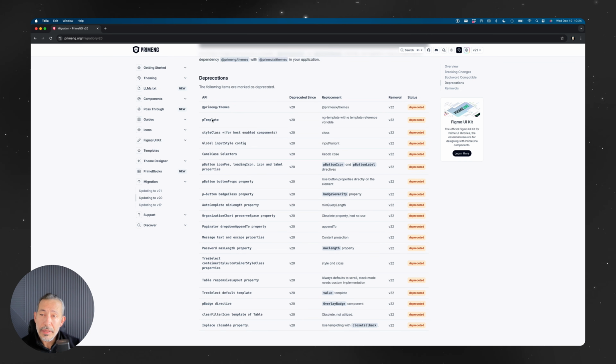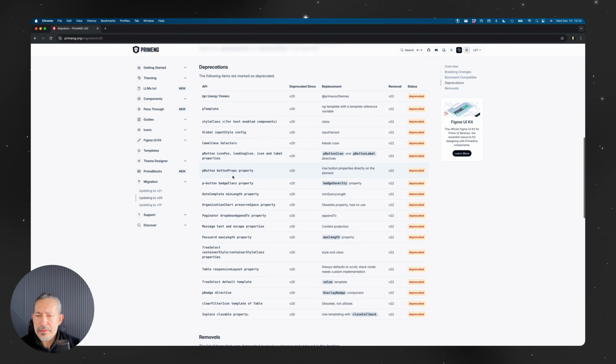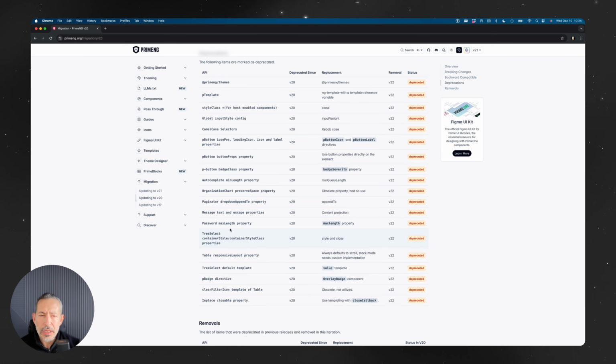Also, pTemplate will be removed in favor of Angular's default named templates, since after the introduction of the named templates, this becomes really obsolete. And some small features here and there that should not be a problem. We are planning to provide an automated script to help you migrate in version 22, so that you can run it and your code base will be updated.